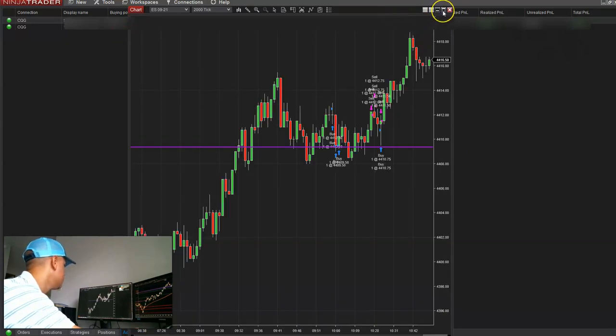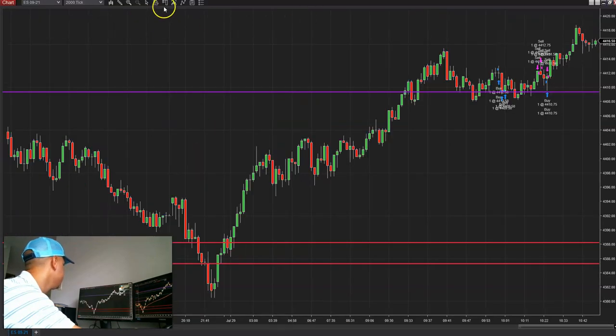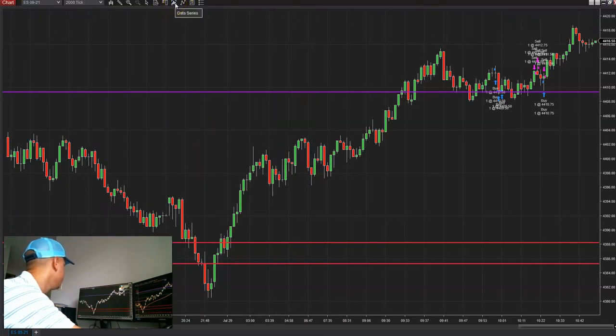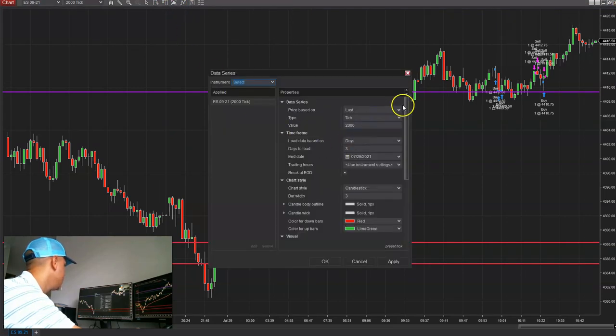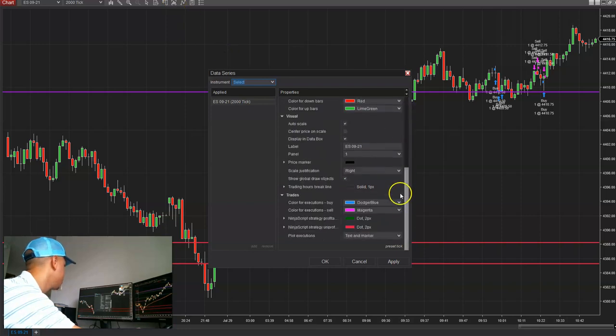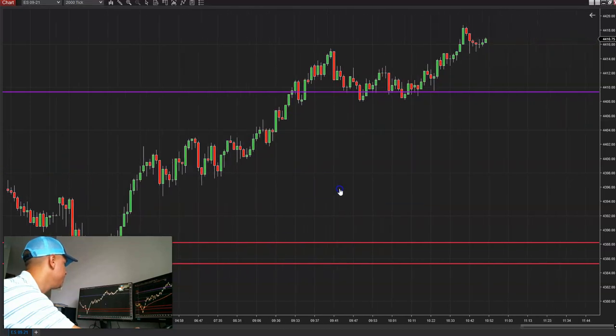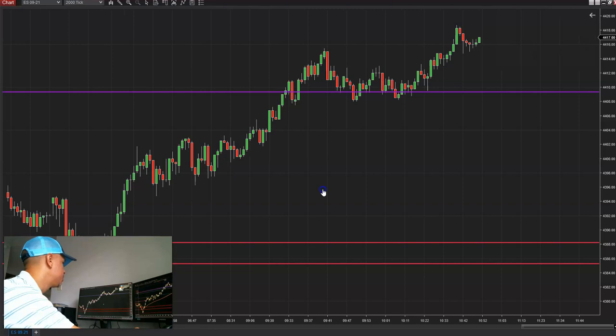It's showing me some of the trades I've taken today. So let's go up and remove that information. By clicking on this symbol right here, I can scroll down to the bottom where it says plot execution, and select do not plot, and it takes it away. That's how you open up a new chart in NinjaTrader. As simple as that. Just click on new chart and then enter the symbol for the futures market you actually want to trade.